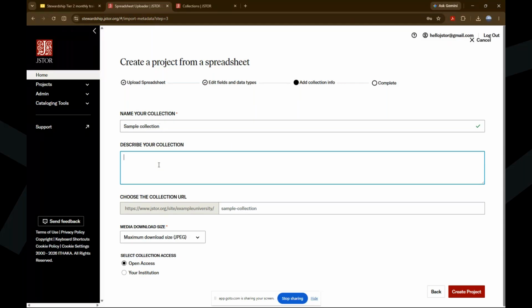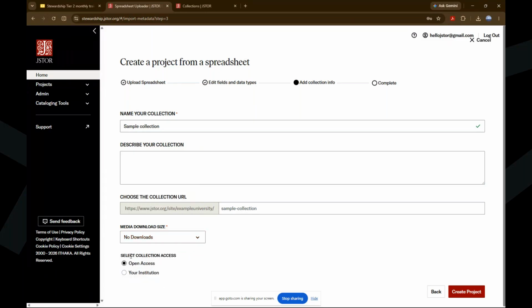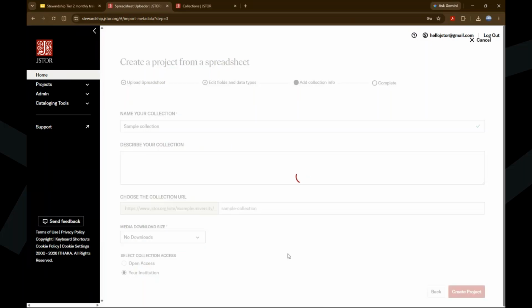And you also choose the download size from this window, including whether you want to restrict downloads entirely. And here's where you also select the collection access. And then you can just go ahead and create your project.